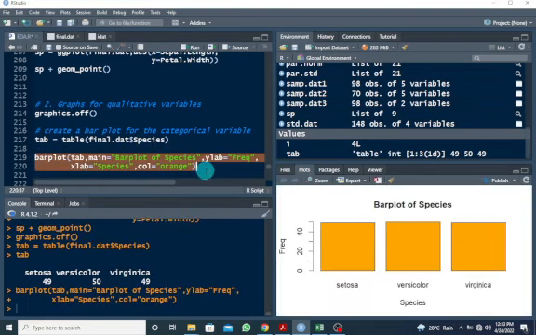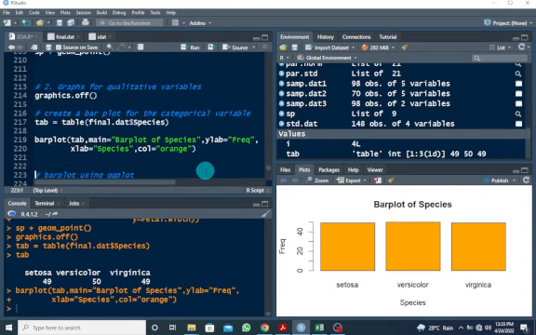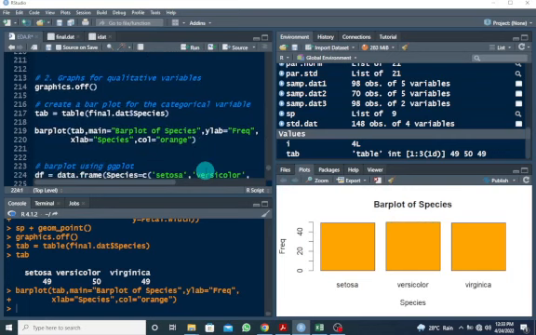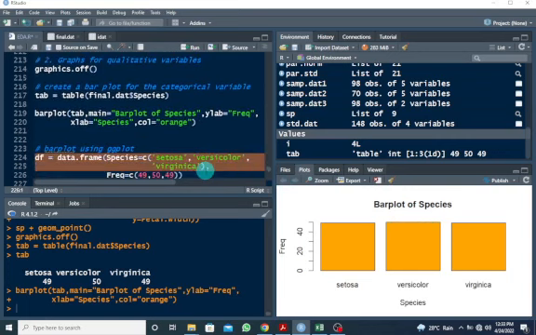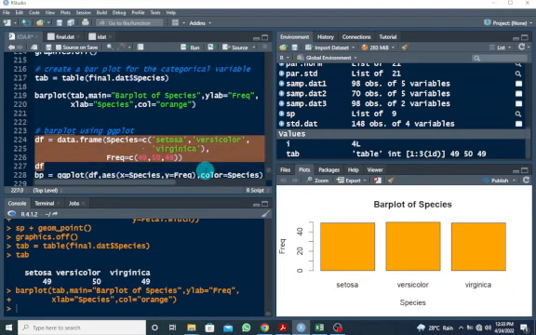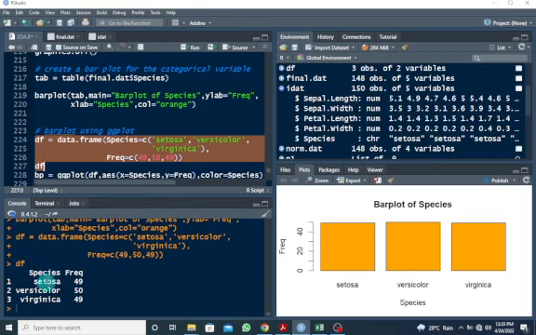Alright, so we can also do this using ggplot. Using ggplot, first of all, we need a data frame, right? In this data frame, I have my first variable to be species, so I have the names setosa, versicolor, and virginica, right? And the other variable is going to be the frequency. So I have 49, 50, and 49. Once I run this, I have my data frame.